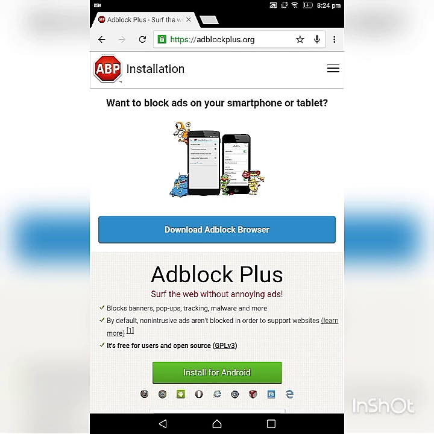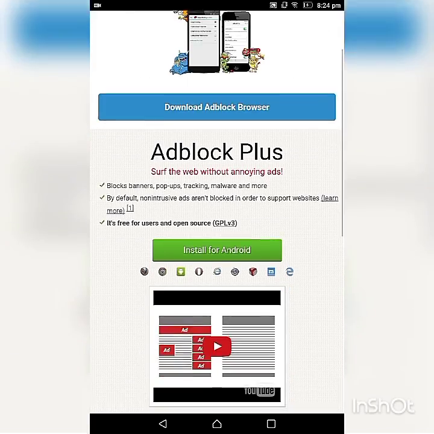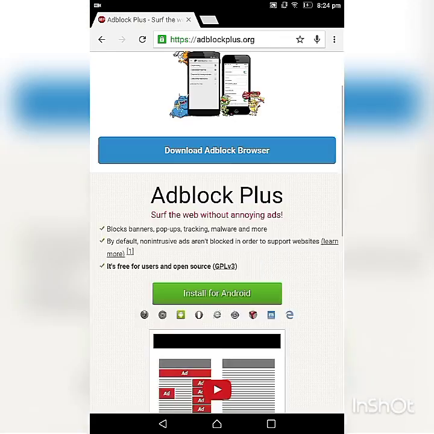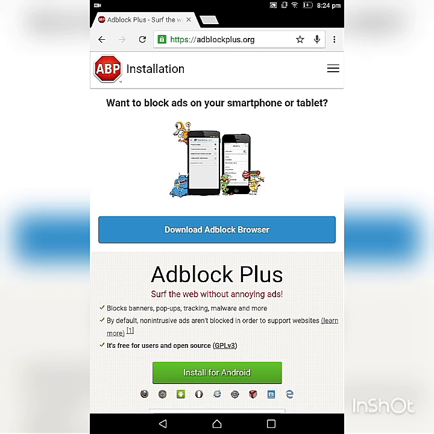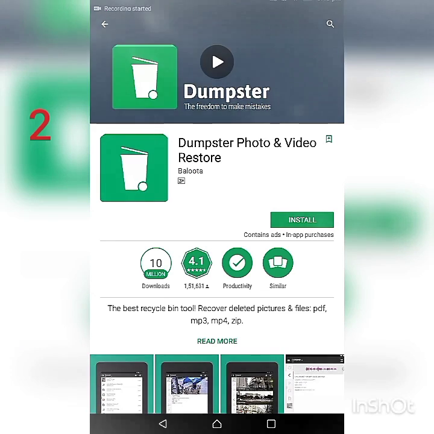Just one touch on the link provided in the description box below, it will take you to the downloading website. That is adblockplus.org. It's the official website. Okay, so moving on to the next one.